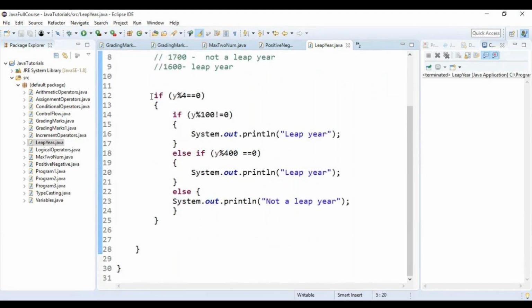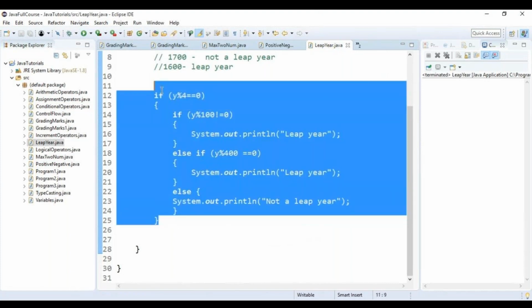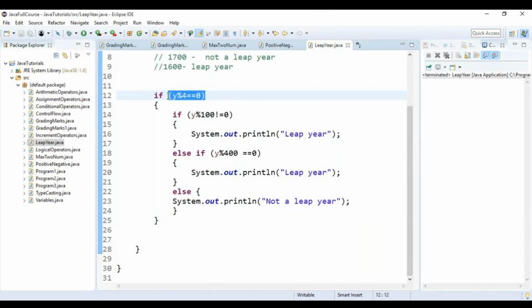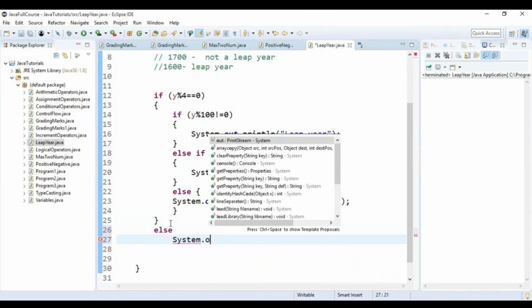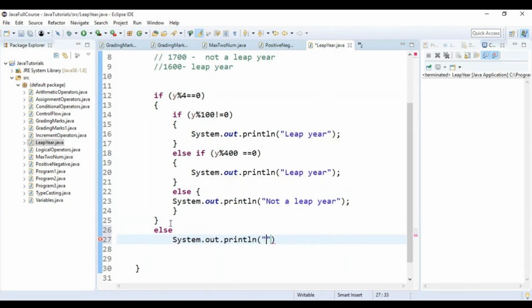Is it entering into my if statement? No, because the first condition itself is not satisfying. The first one fails. So what should I give? I should give else. If it is not entering the if statement, give an output: System.out, it is not at all a leap year. Not a leap year.